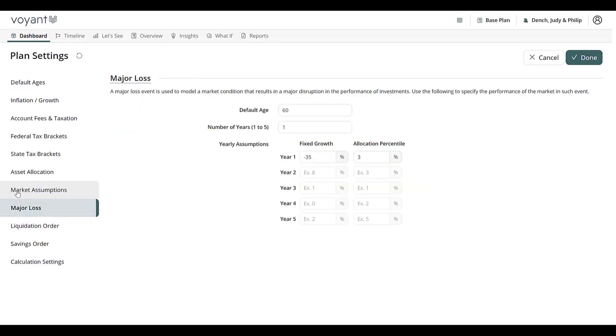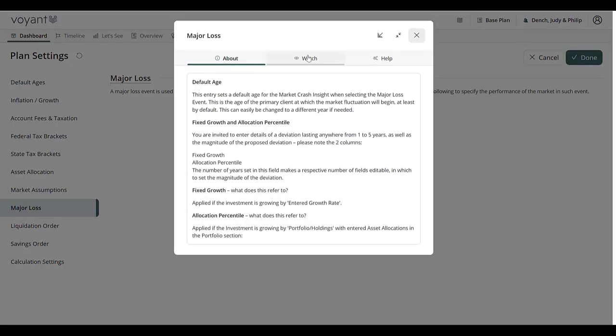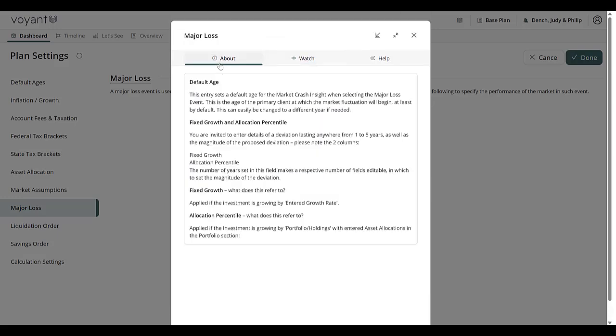Major loss. This is going to be where you can set up a default major loss scenario within your plan if you wanted to schedule a default major loss or market crash scenario in your plan in the insights section, or using a what if. There is a major loss event in the timeline section that you can use this for. So you could set up anywhere from a 5-year to a 1-year major loss event, and you can fill in these various different items here, and there is some additional inline help about how to do this in this section.